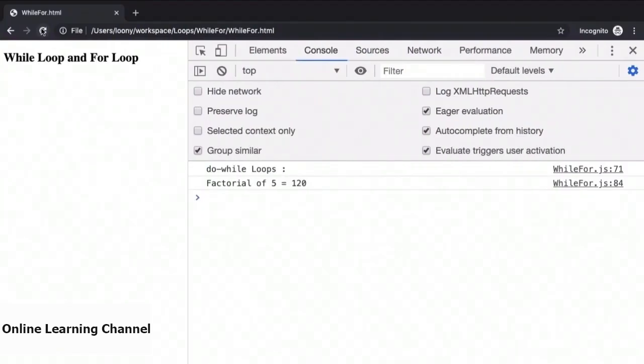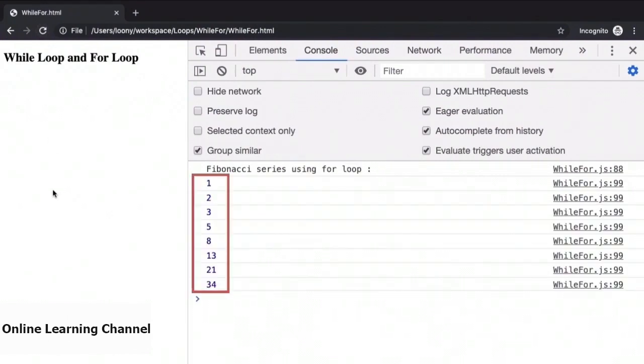So let's test this out by heading over to the browser and refreshing the page. And the Fibonacci series has been generated.